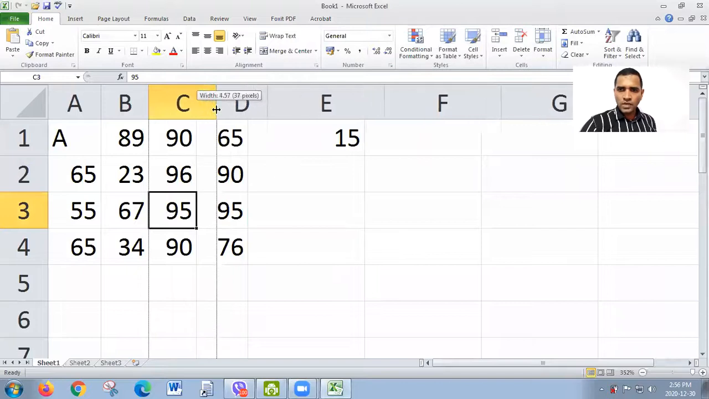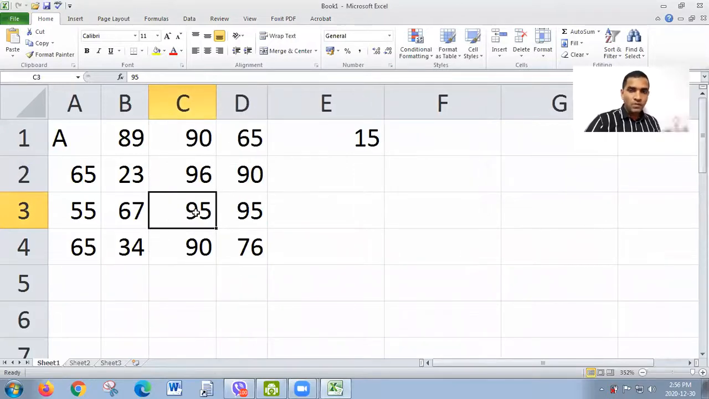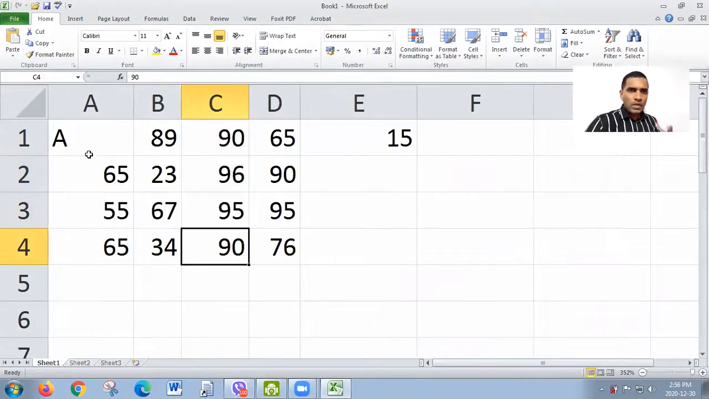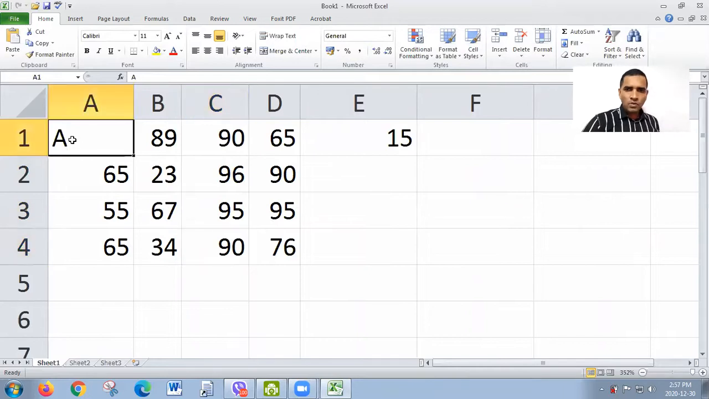Generally, by default, values take right alignment. Look at them, these are right aligned. But a label takes left alignment. Look here, this is called a label. Sometimes you can call this a text, and that is also okay, but text is generally called a label in spreadsheets. So this is a label. The remaining 15 are values.